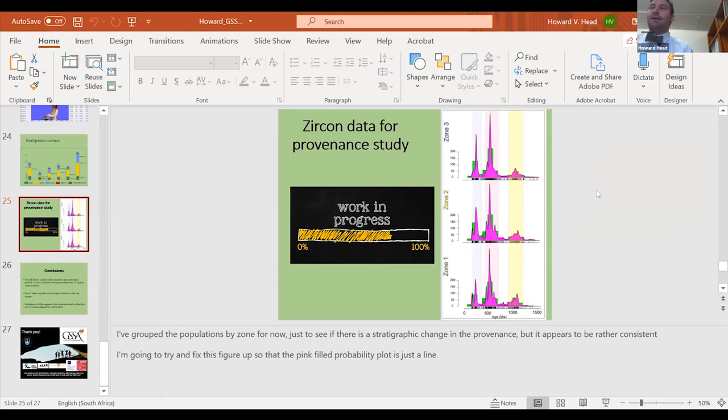But again, I'm going to refer you to this paper that we have that's in press at the moment, or in review at the moment. And once that comes out, you can have a look at it, and it addresses this question directly that you asked.